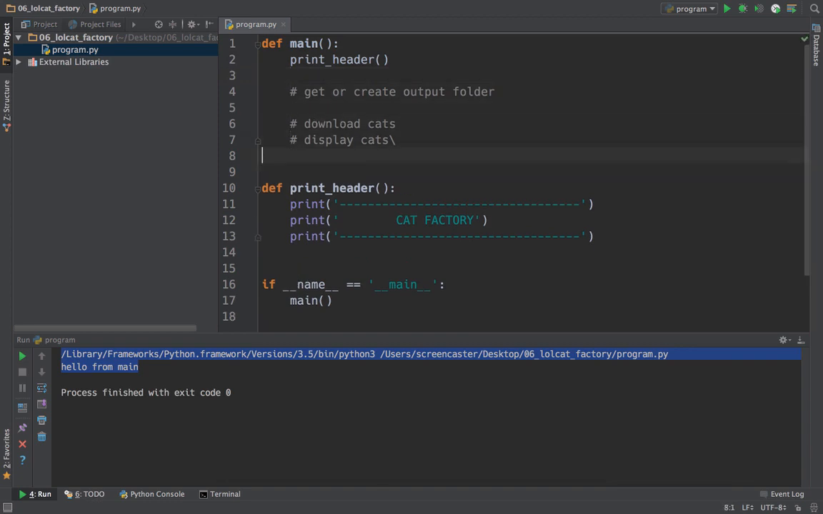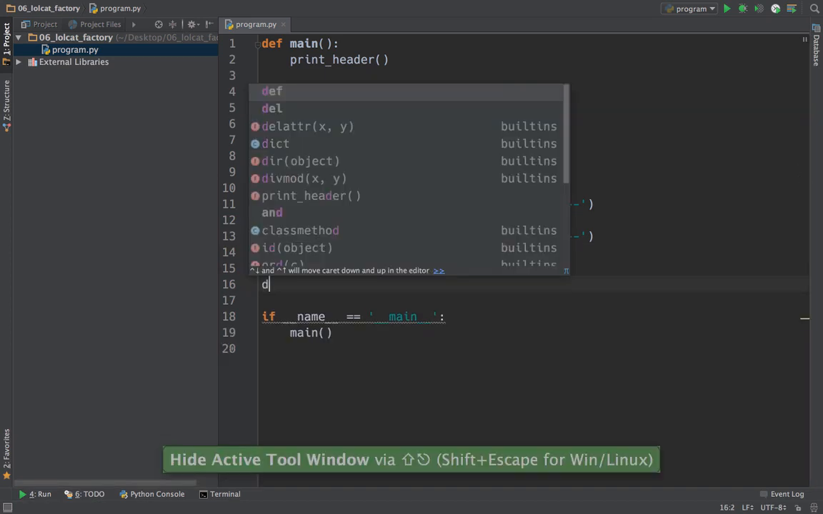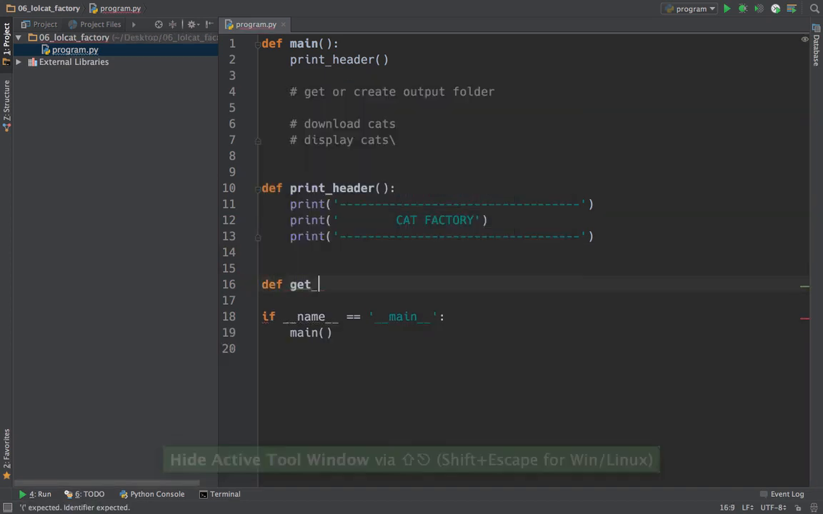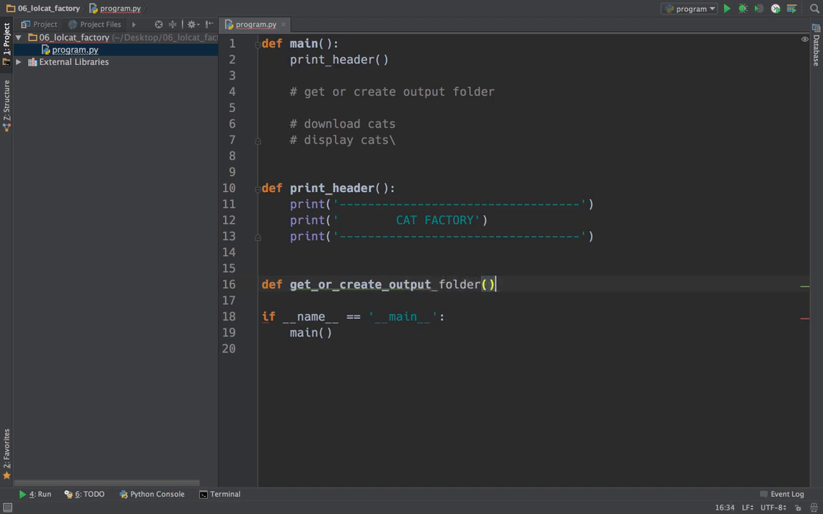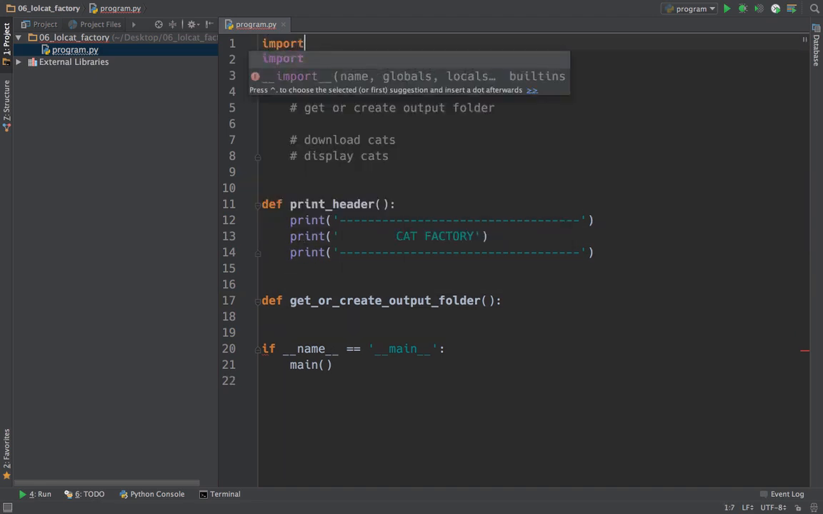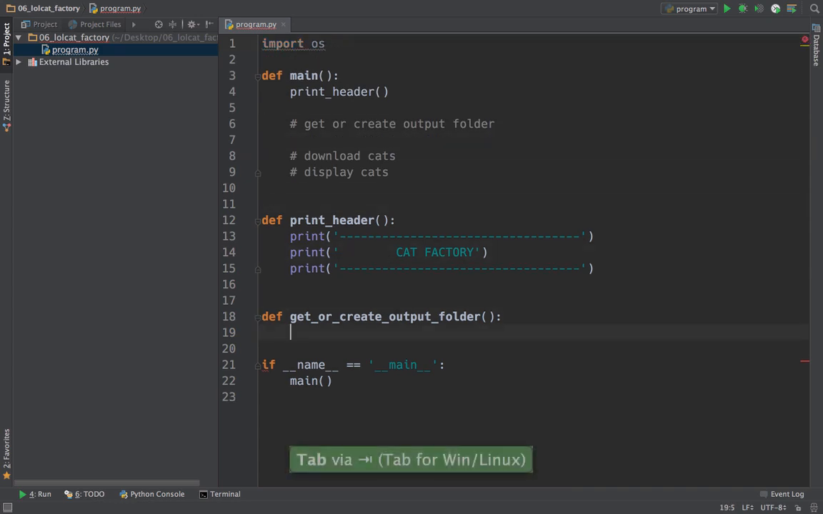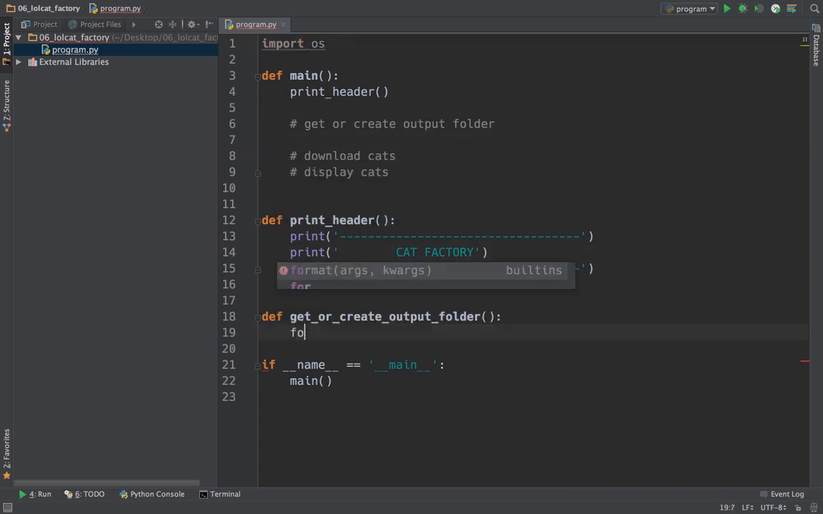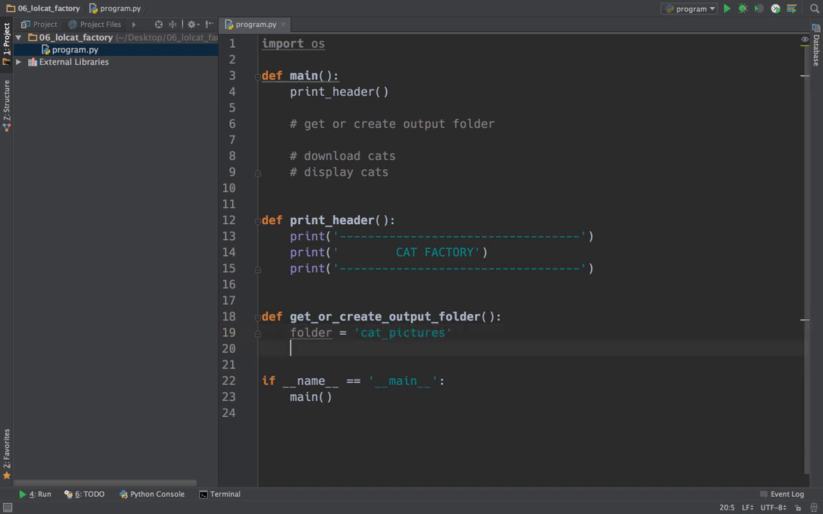So let's write a method down here called get_or_create_output_folder. All right, so now we're going to use our os module and the path class. So we're going to come up here, and we can have PyCharm do this, or we could say import os, and down here, we have to pick what our folder is called. So we'll say folder equals, and let's just call it cat_pictures, something like that to make it really obvious.